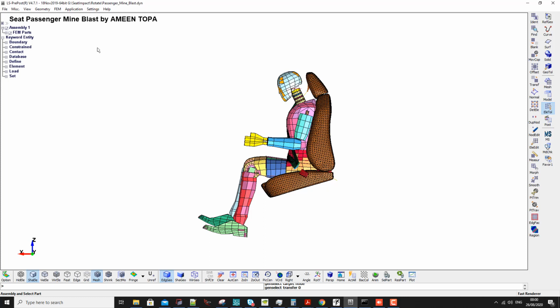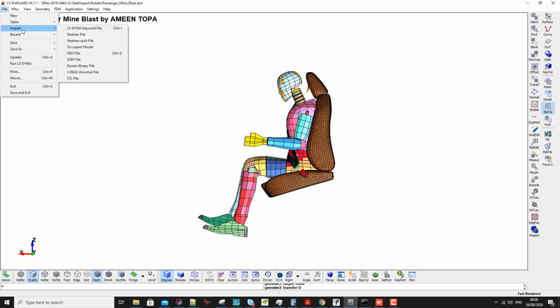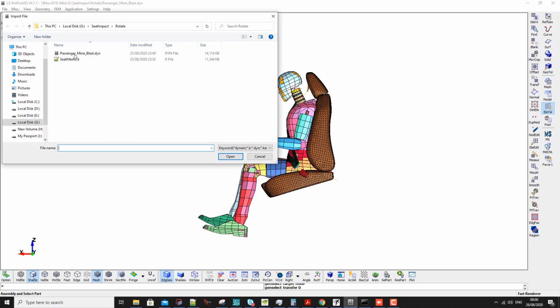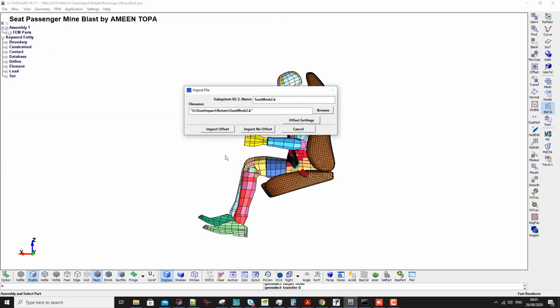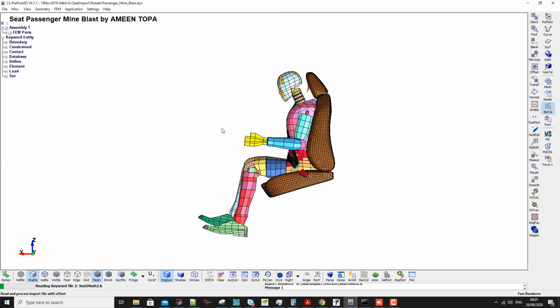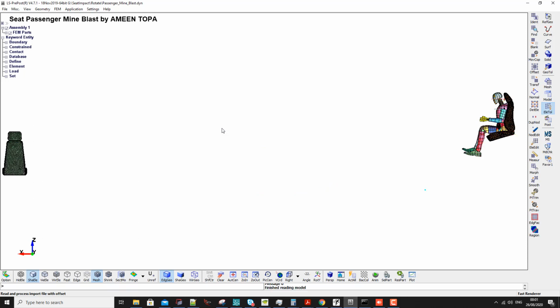Here I will share with you how to use the Seat Deformer tool. So I have this seat right now, the brown part, but I'm not happy with it. I want to use another seat. So I import the new seat file, and you can see it's far away.